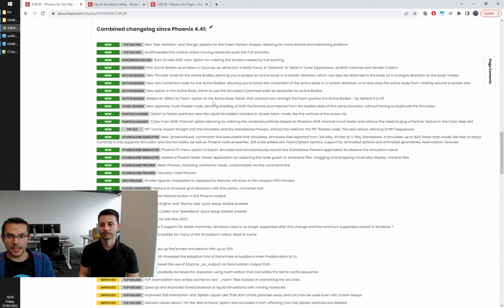Until Phoenix 5, active bodies were actually always affected by both the liquid and the foam particles. So if you had foam, it also pushed the active bodies just like the liquid did. So now there is a specific option about this, and now it's off by default. So by default, only the liquid is going to affect the active bodies.